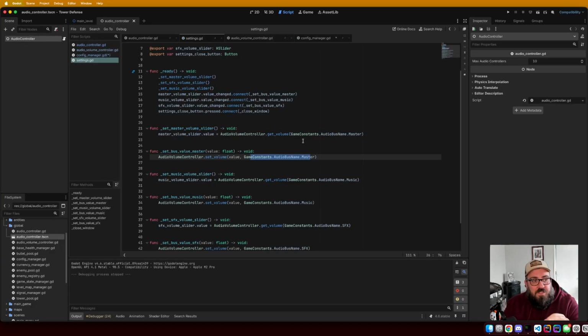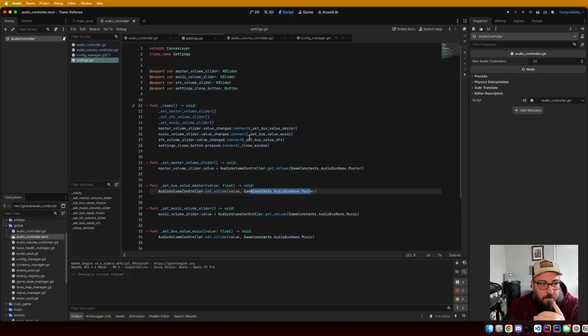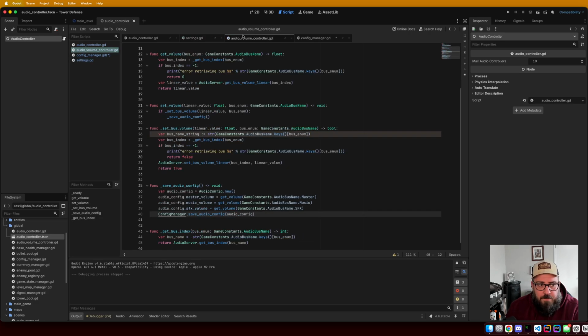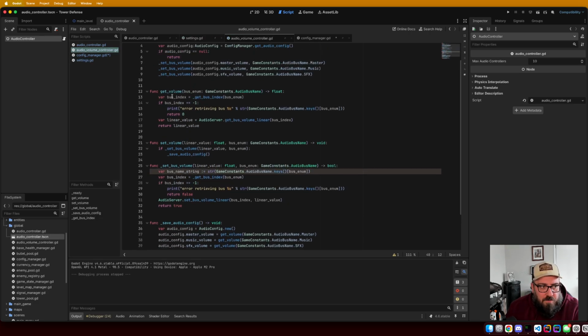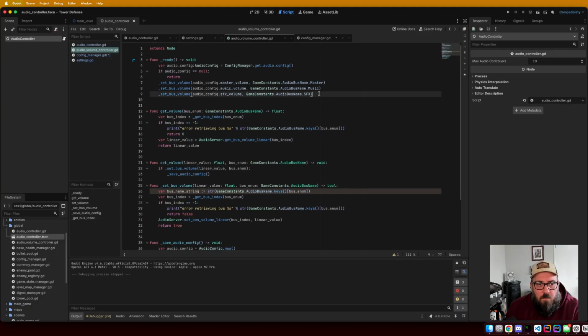So now if we look at the settings and we take a step back one more time, when we look at setting the master volume slider, we say audio volume controller get volume. That's going to be pulling the information from the bus. We're going to be getting the bus listener.